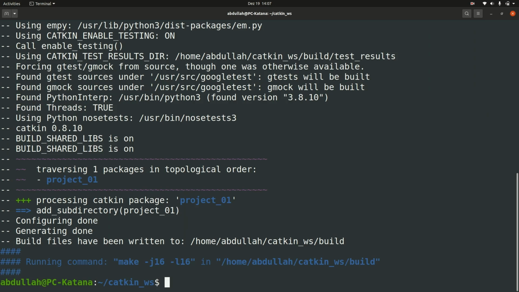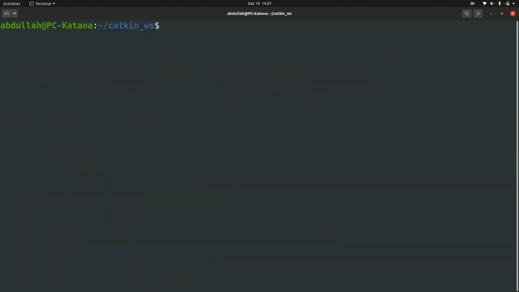And if you see an output like this, then you have successfully created a package using the ROS build system. And if you face any problem during that, you can ask me in the comment section below. I will help you with that.